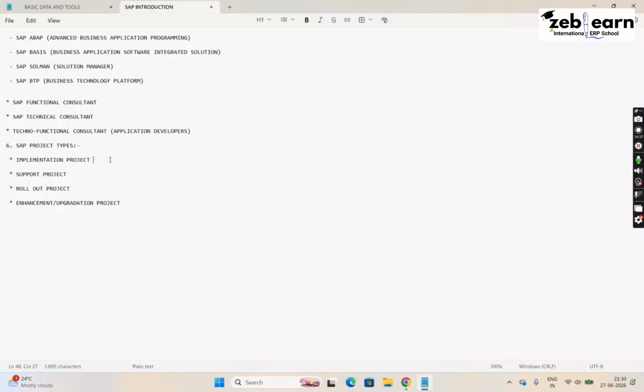For example, see, your company, whichever is your company currently where you are working, that company decides they want to use SAP software. Okay, so can they directly start using SAP? No, sir. What they will do? They might be a project consultant.